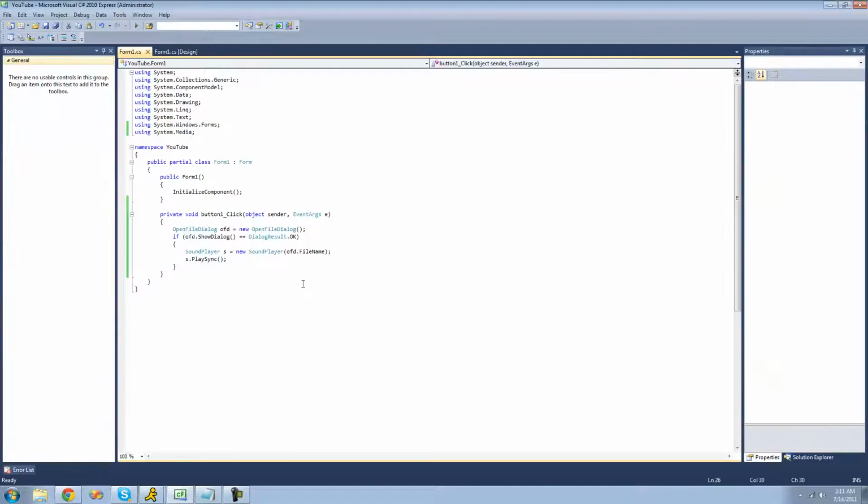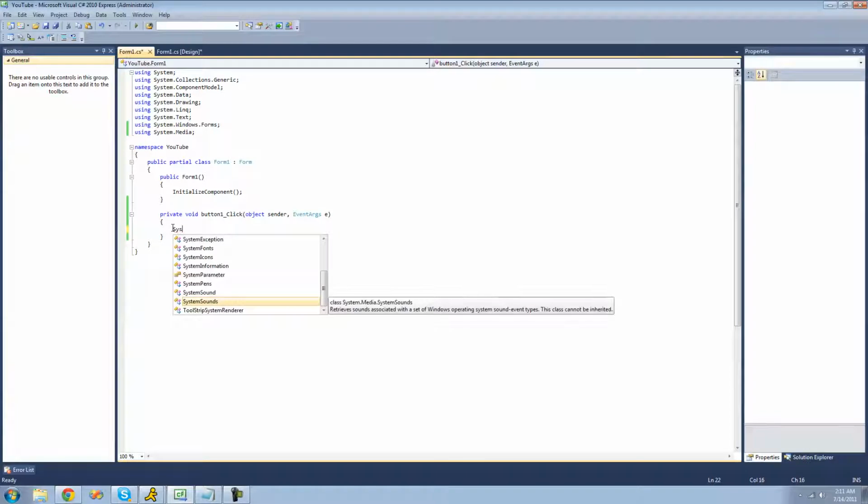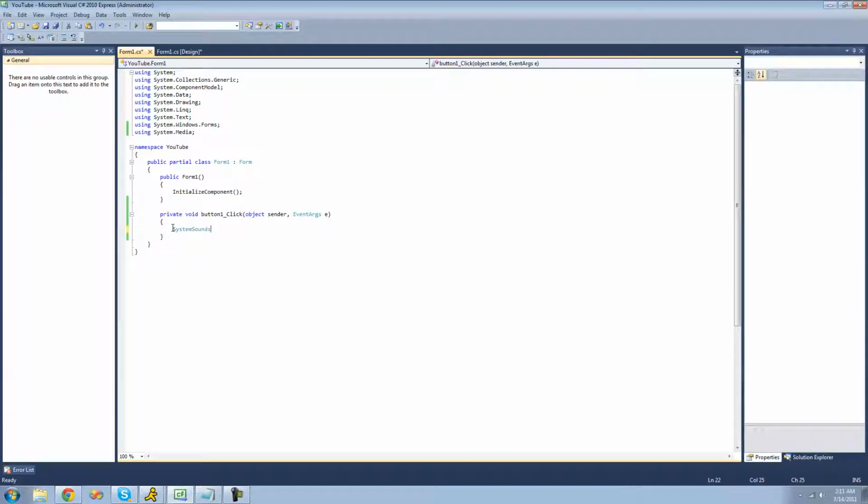Alright, so now that you know how to play WAV files that you've opened, I'm now going to show you how to play default Windows sounds. So just go ahead and type out SystemSounds. We're going to be using the SystemSound class. And inside of here are some static properties. First one we're going to be looking at is the Asterisk sound. And we're just going to do .Play, we're going to use the Play method to play this sound.